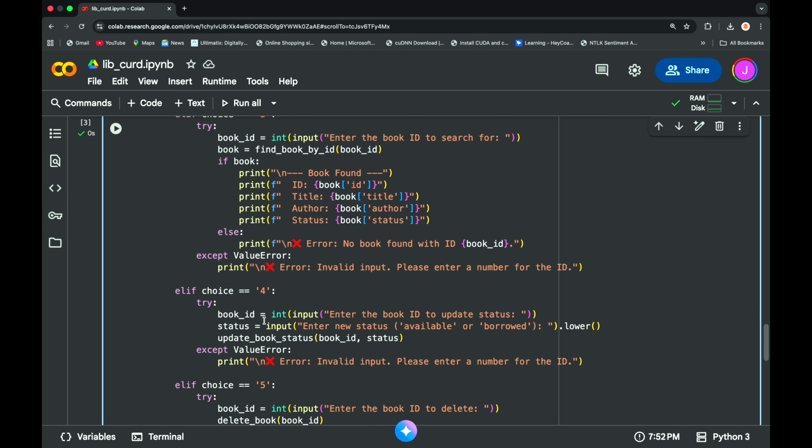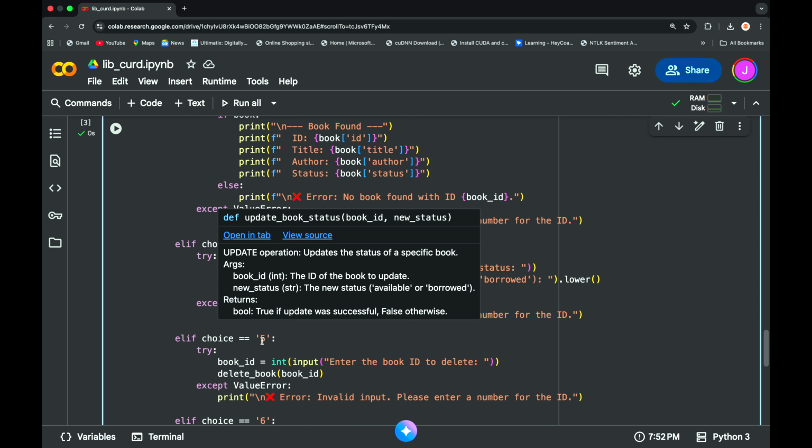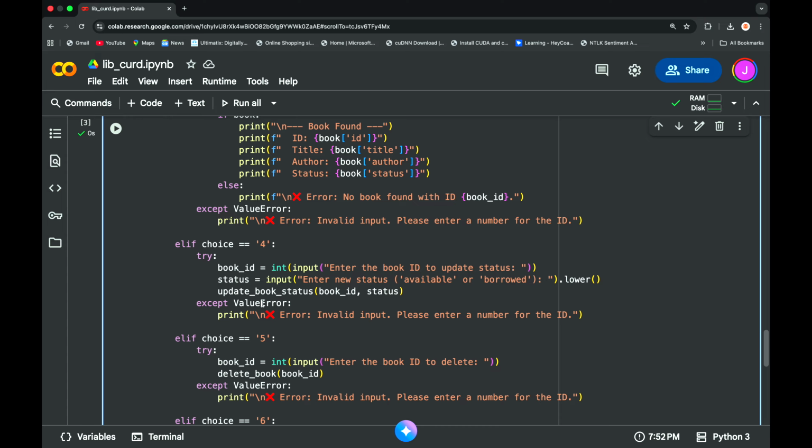Then the fourth is update. For update, the book id is a must, right? Then it is the status. So we need to give the two inputs, then it will be updated. The user must give some input. That's the reason this block will be try and except.